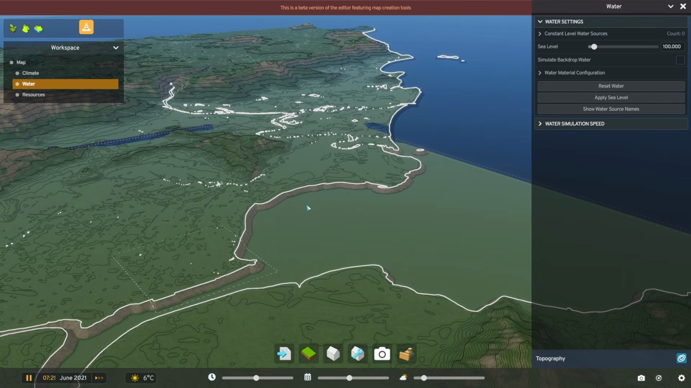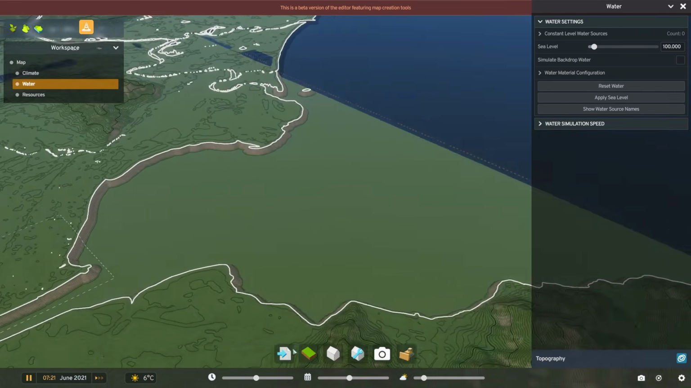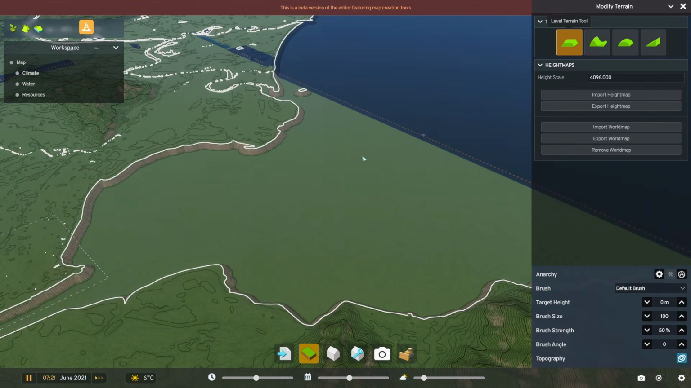Seawater is filled from the map's edges, so only areas below sea level and connected to the sea will become filled with water. I'll show you what that means in a moment.